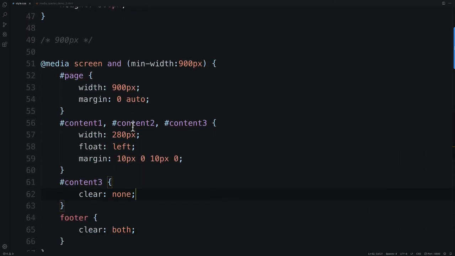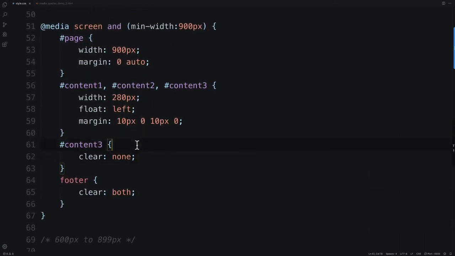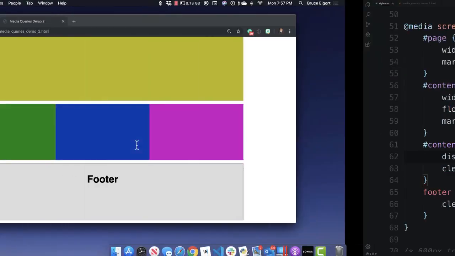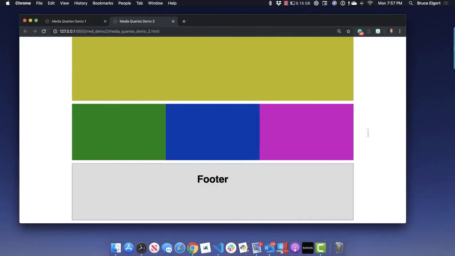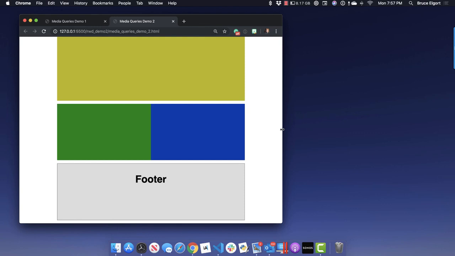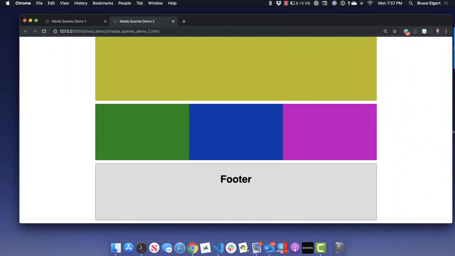Oh, I know what I need to do for content 3. I need to display it because I got rid of it. So display, what should I set the display to? It's a block level element, isn't it? So let's see. So there it is, all right? So let's try this again. Ready? Okay, there, it's gone. You see that? Because I removed it. I set its display property to none. And when I make it wider, there it is.